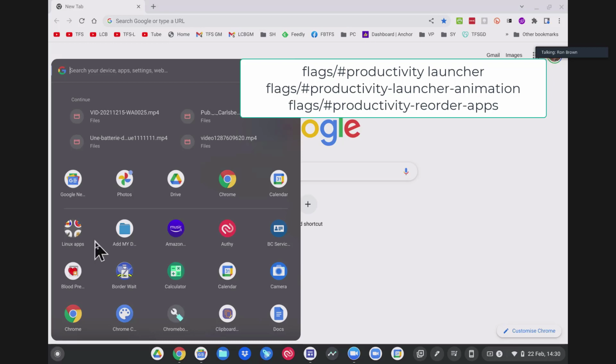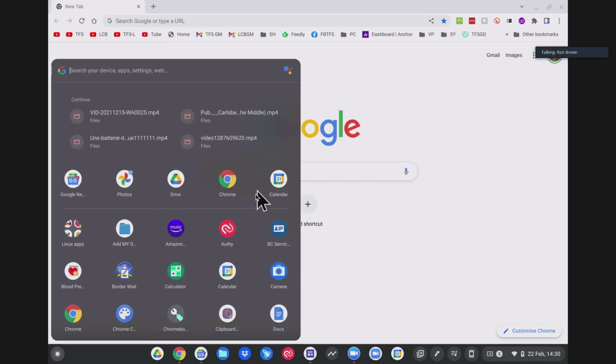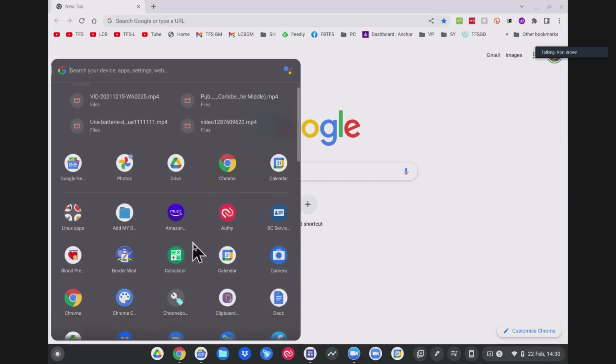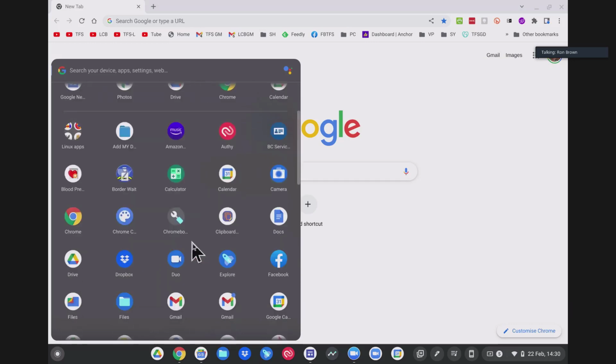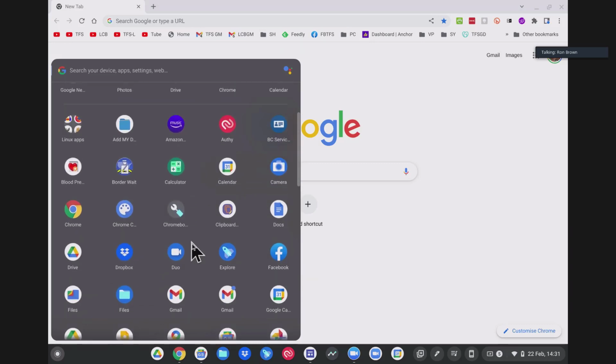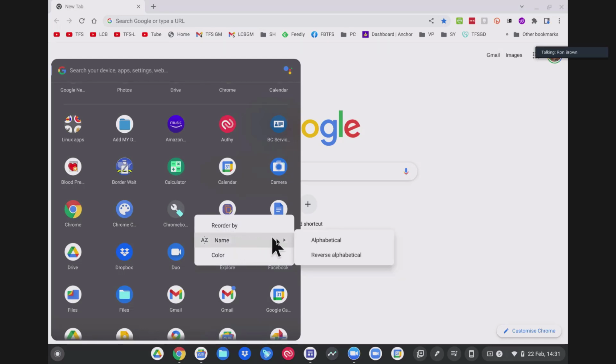So as we look at the window now, you'll see, of course, these are the last 5 apps that we've had open. Let's come down here to our apps. We can now scroll through these and have a look at them. And if we right-click, we can now reorder, and we can reorder by name. We can do alphabetical, reverse alphabetical, or we can order them by color. I'm not sure how much of a big advantage that is, but certainly by name.